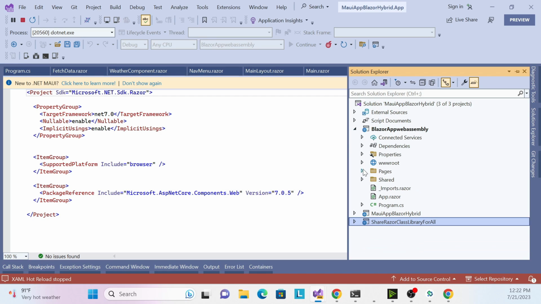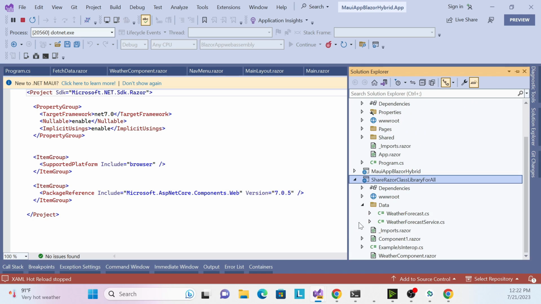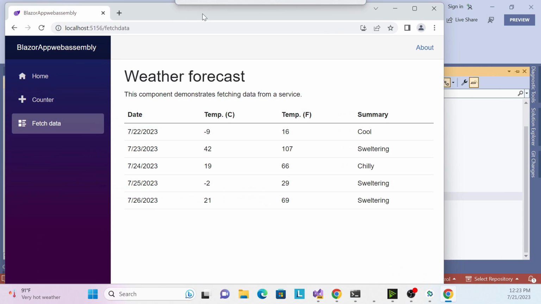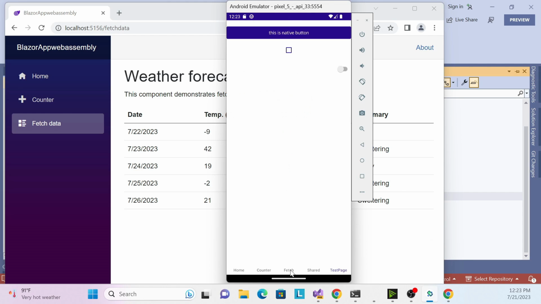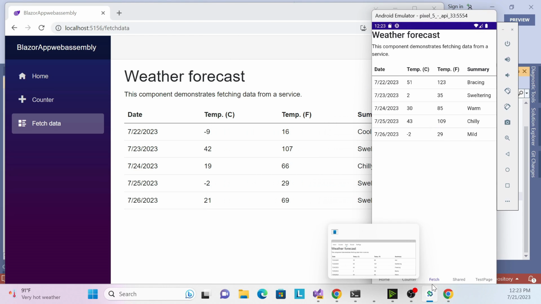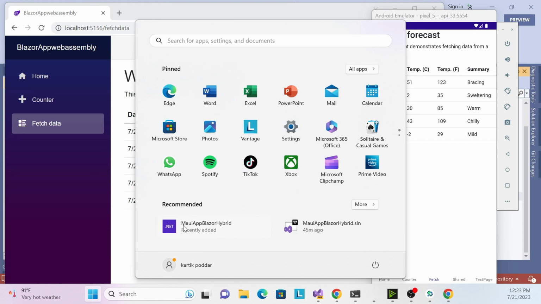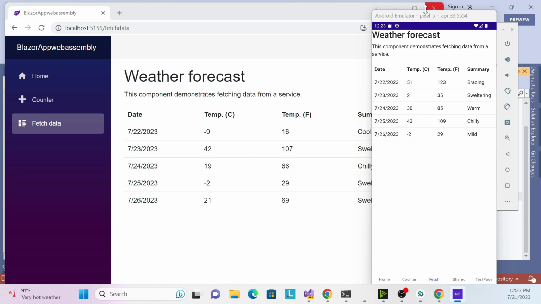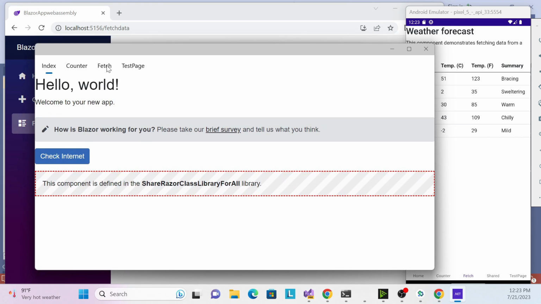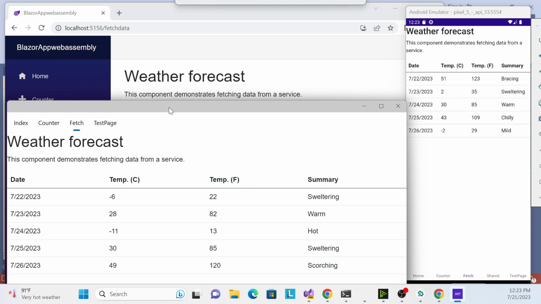For example, see, open that. See, this one is getting populated directly from the shared library. Also if you open here, this one is also getting populated from that for Android. And let me open for Windows as well. See, this one is getting populated here as well.